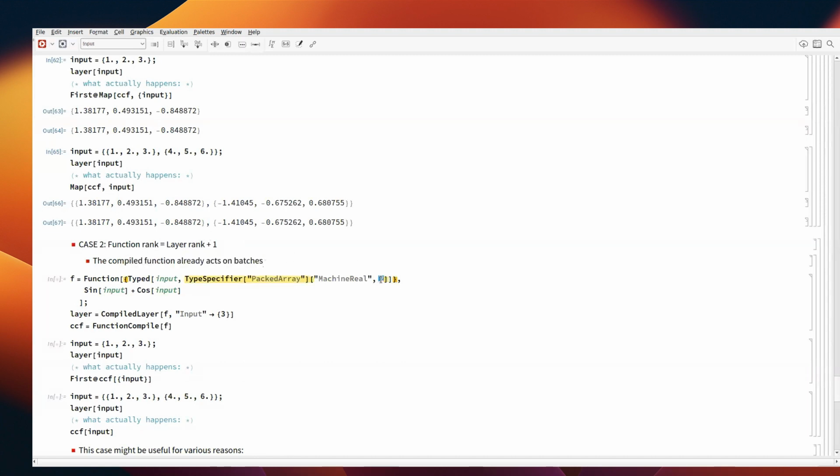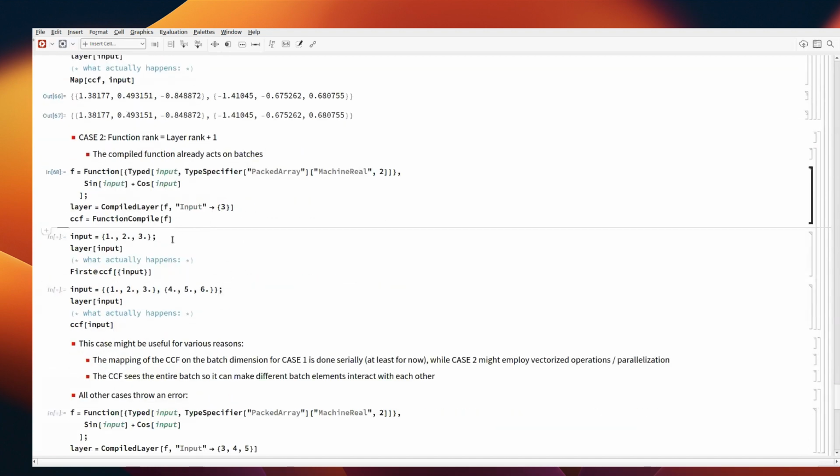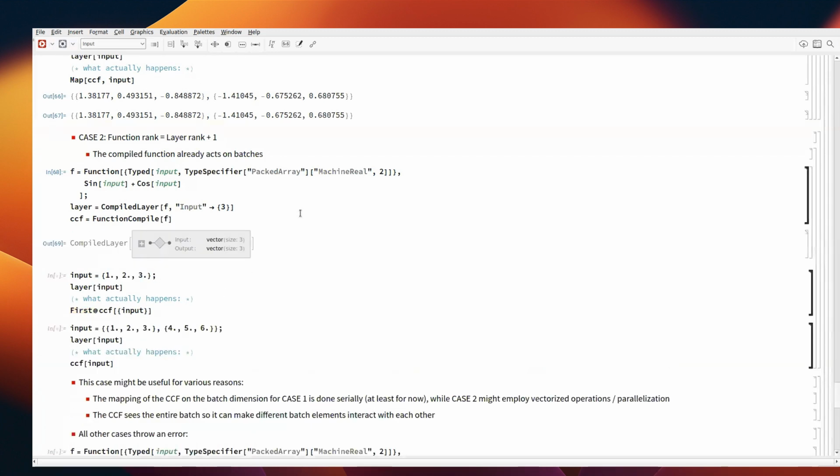So for example, this is rank 2 again. This is a list of size 3, but this takes rank 2. And this is still accepted by CompiledLayer. And in this case, what happens is that the CCF is not mapped over the inputs. So in the so-called unbatched case, where there is one example only, we wrap it into a list. We add an extra dimension and run the compiled function. And if the input is already a batch, we just run the compiled function.